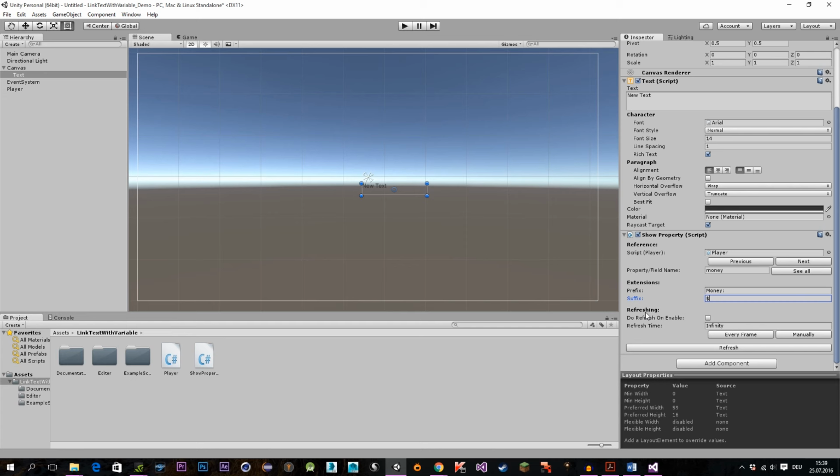Now comes the refreshing part. It is important that you choose a very smart number for your refresh time. Because if you choose a number that's too low, it will cost you a lot of resources, and if you choose a number that's too big, it won't look good. But I think most of the time you're going to do it manually or every frame.